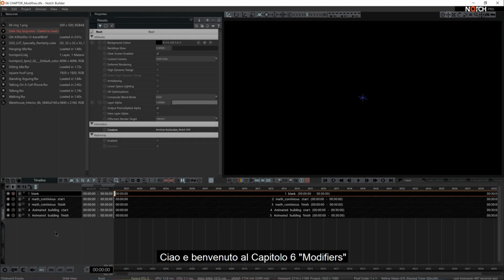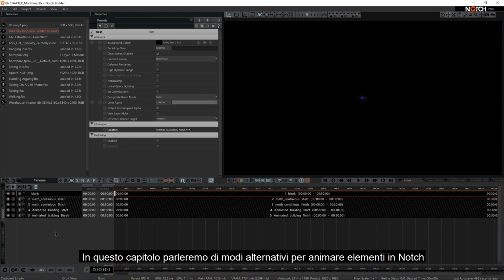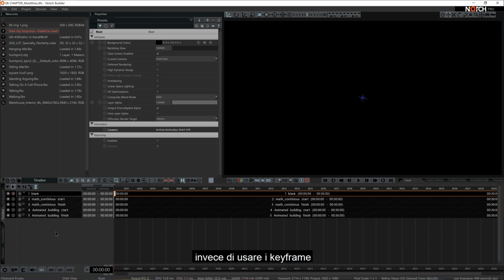Hello and welcome to Chapter 6, Modifiers. In this chapter we will talk about alternative ways of animating elements in Notch instead of using keyframes.